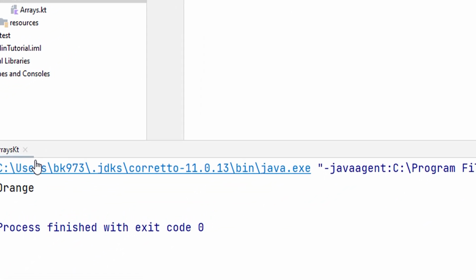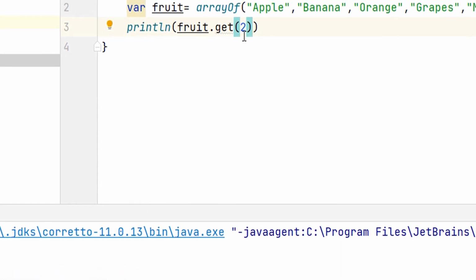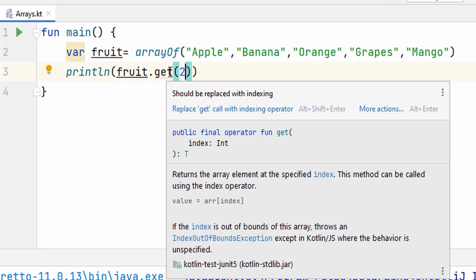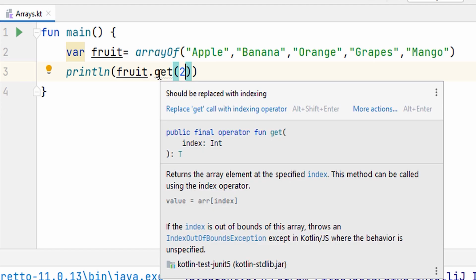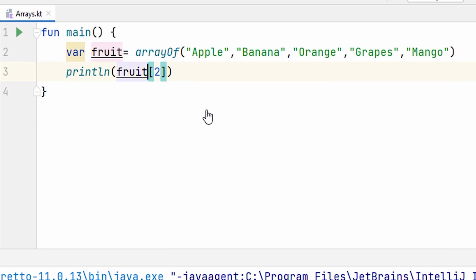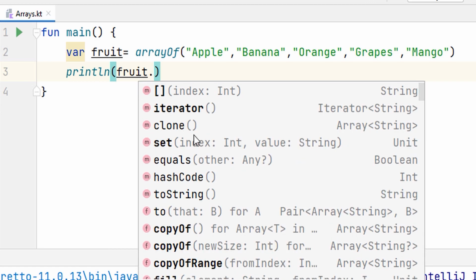So see here, it printed orange because it is working as the get call. If I place here, it should be replaced with indexing. So the get call can also be replaced with indexing, and if I do this, see the same thing. So the get one and this one are both the same actually.